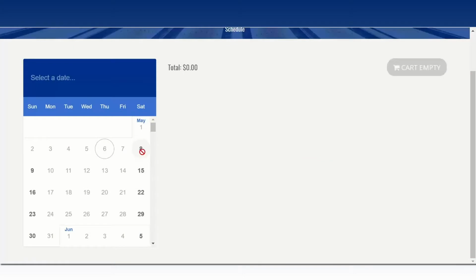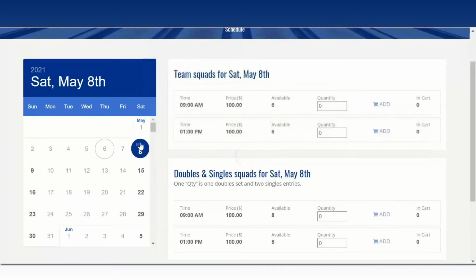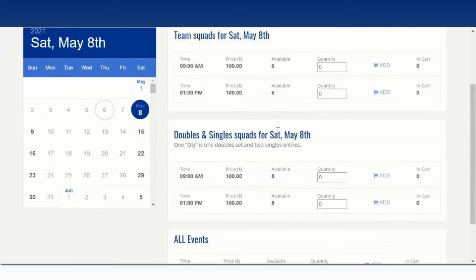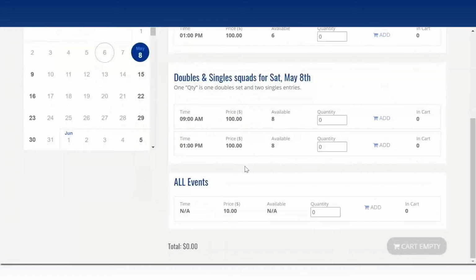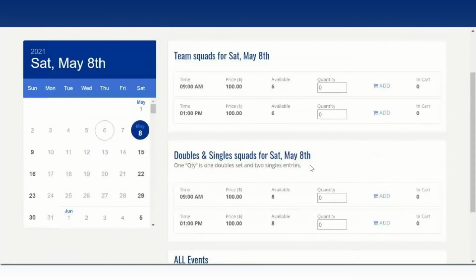First step you need to do is select which days that your team would like to bowl. So for the purpose of this, we'll just select May 8th. It will populate with team squads, how many are available here. Doubles and single squads availability, and your all events or other virtual events that may be set up for your tournament. We'll select one team squad.